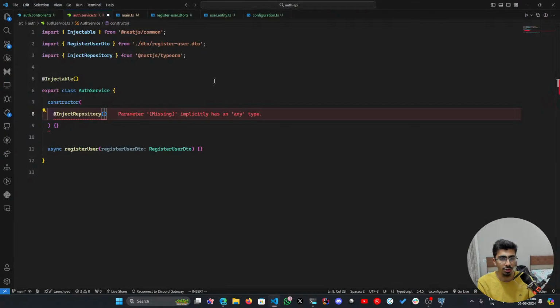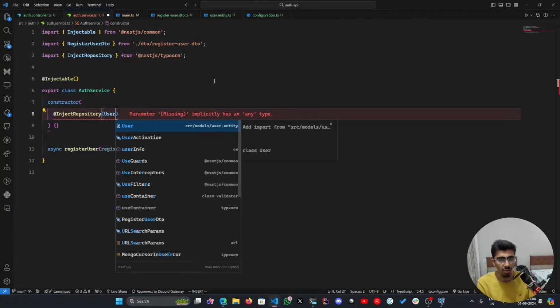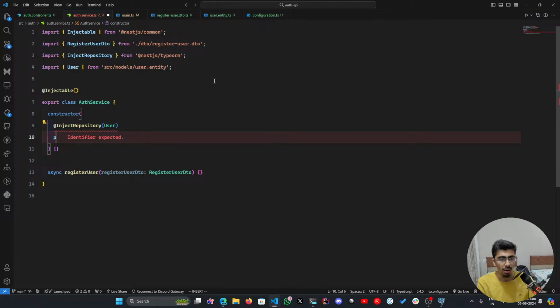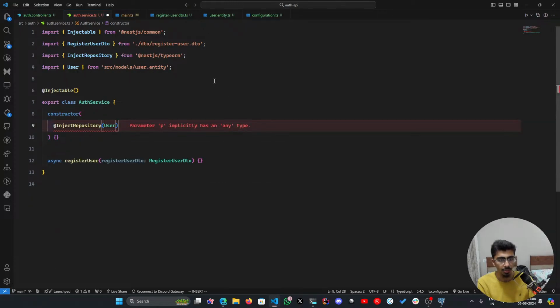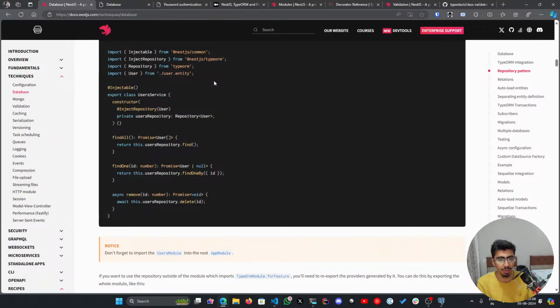Let's go ahead and inject repository, which is the user, and we just make it private.